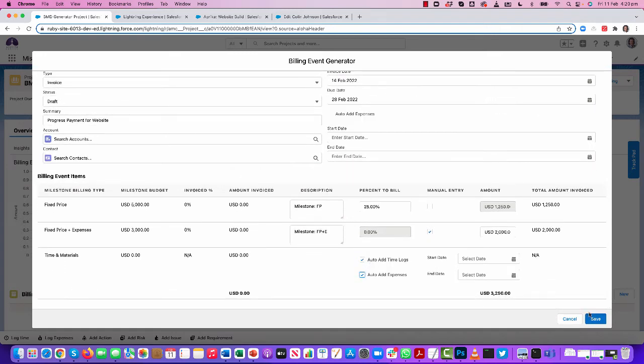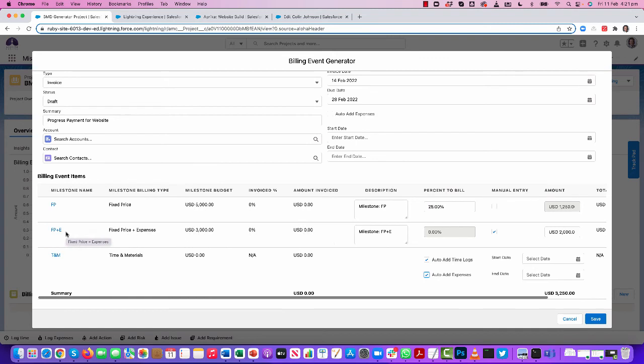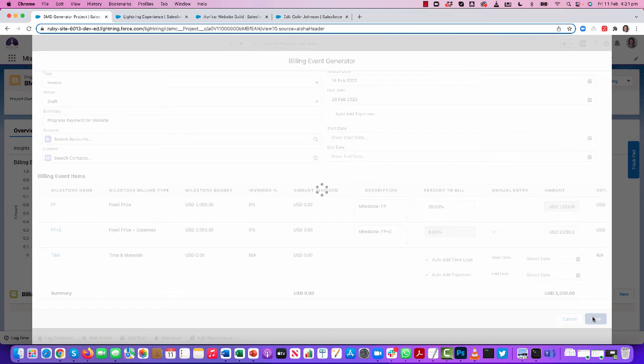So if I click on save, what I'm going to get is my billing event. I'll get at least 3 billing events for my fixed price plus expenses. I will get an additional billing event item for any expenses that have been related to that milestone. So if I click on save.